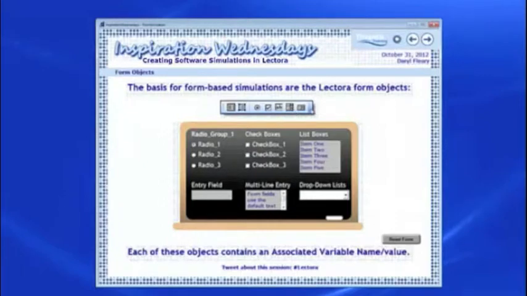By the way, everything I'm going to say today is, of course, in the Help or Information Center within Lectora. You can certainly find this information there as well. So let's take a look at this. Here on this blackboard, we have a radio group. And as you can see, as I make choices, it only picks one choice.